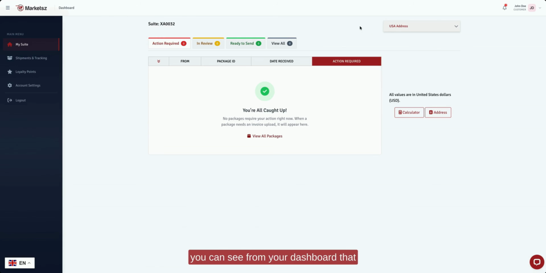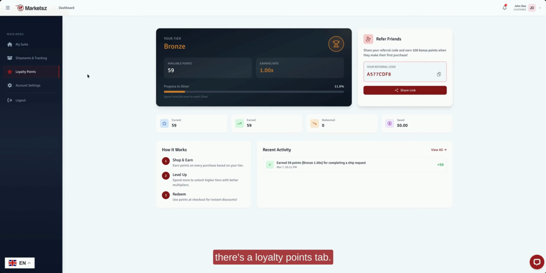Next up, you can see from your dashboard that your packages go through three specific phases: action required, in review, and ready to send. In the next tutorial videos, we'll be diving much deeper into each one of these phases. On the left-hand side of your dashboard, you can see there's a shipping and tracking tab, which we'll talk about later once we create our ship request, where you can see all of your shipments. And you can see there's also a loyalty points tab.